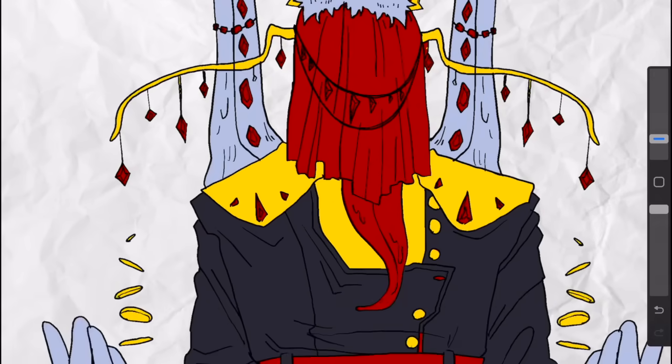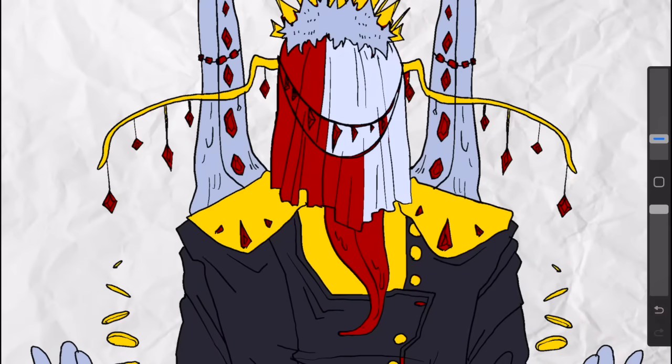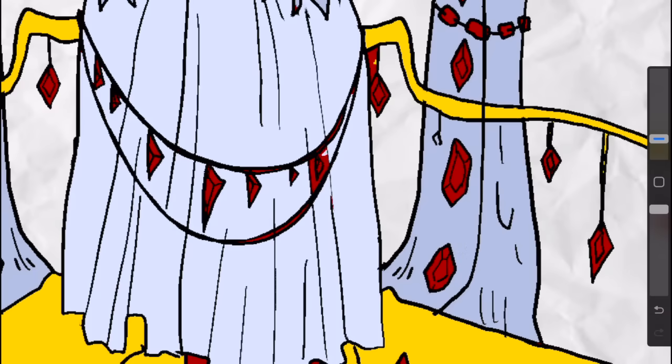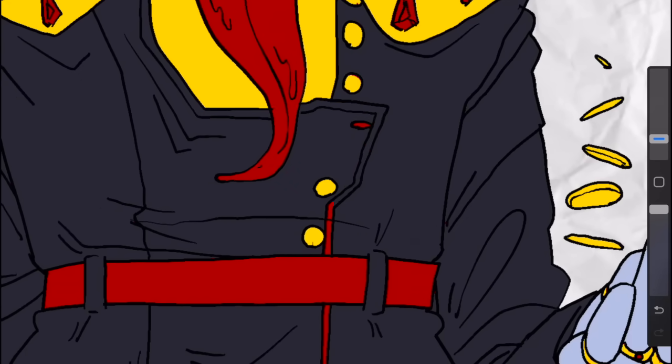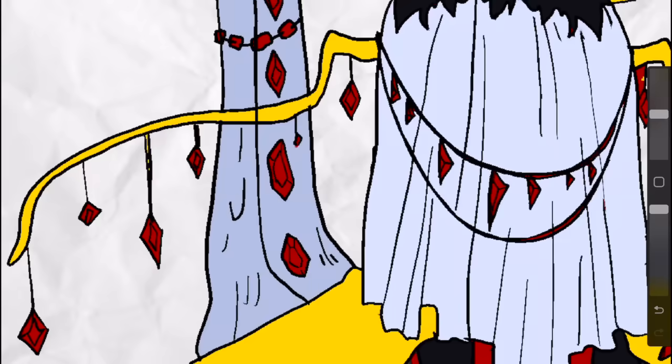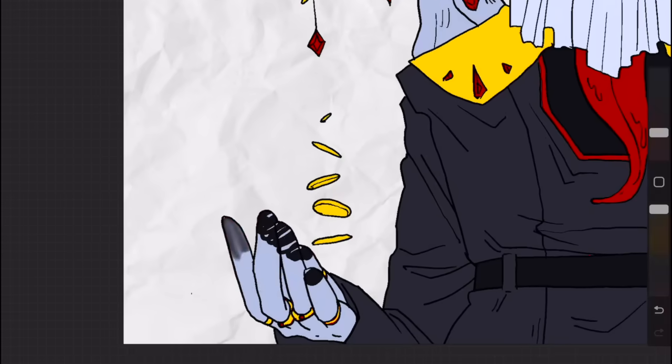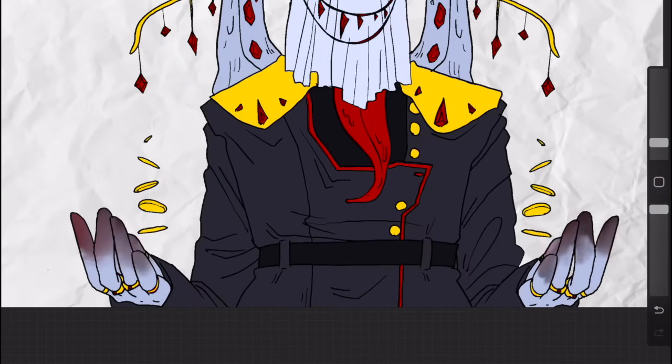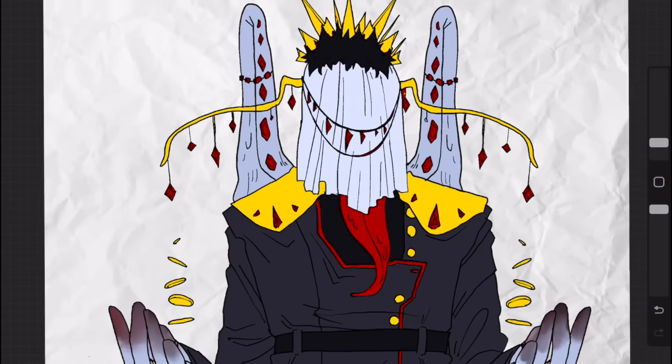I gave him white gloves as well, and he has more traditional angel wings, but I studded them with red rubies, and I feel like rubies are so great because they really speak to opulence while also looking like crusted dried blood. It's just absolutely fantastic visually, I think.